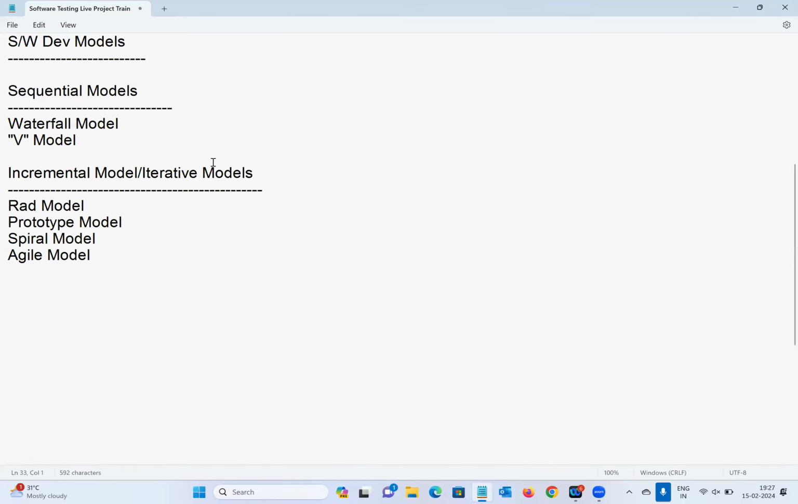Once again, software development models are classified into two types, sequential models and incremental models. Whenever small size project, small size requirement, then we can go to sequential. Whenever big size project, big size requirement, then we can go to the incremental model, also called iterative models.